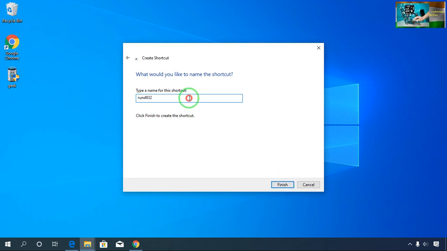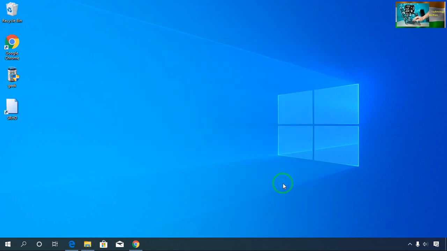Here you can write: safely removal hardware device, and you can go for finish now.